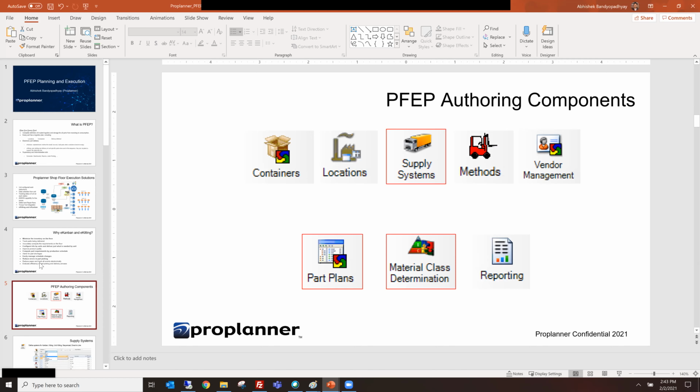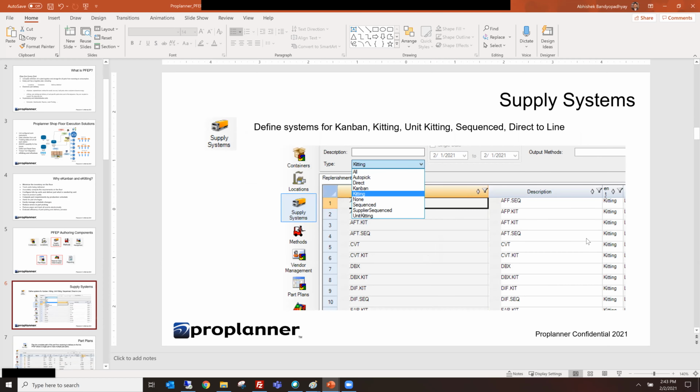So I want to focus on these three components for PFEP in a little more depth so that you can see how this works. So the first is supply system. As I was saying, you can have multiple supply system types defined. You have direct to the line, you have Kanban, kitting, sequenced, unit kitting, and so on.